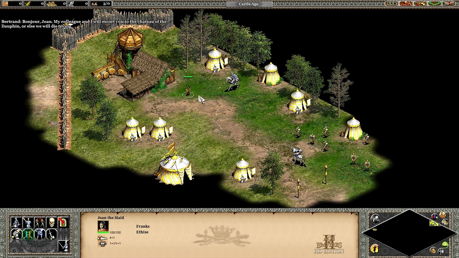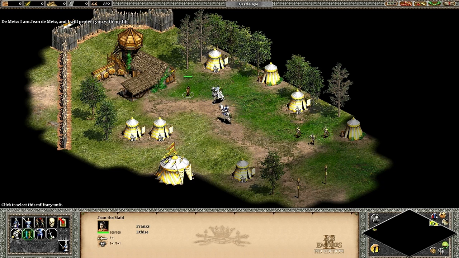Alrighty, so we've got Joan of Arc here. My colleague and I will escort you to the Chateau of the Dauphin, or else we will die trying. Alrighty. And I will protect you with my life.